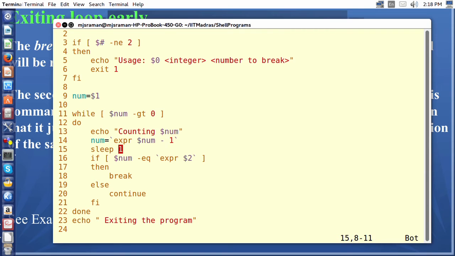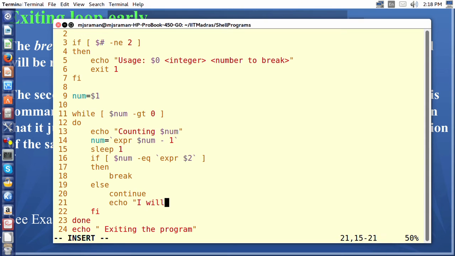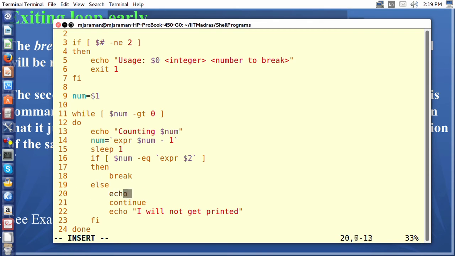Whereas, if these values are not equal, then it will do the continue, which essentially means it will not print any statement after this continue. So, let us try to print some statement after the continue. "I will not get printed." Essentially, if the number is equal to whatever you supply for the number to break, the program will break, otherwise the program will continue. I can also say echo "program continuing".